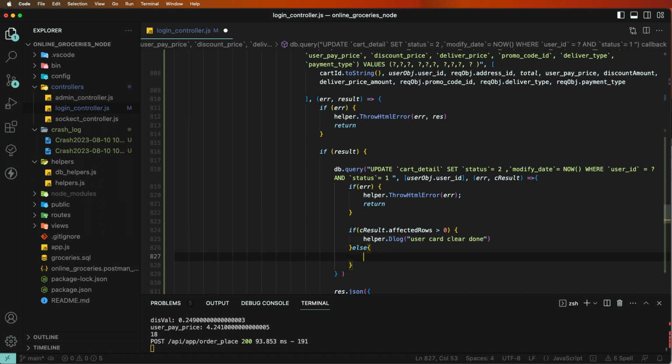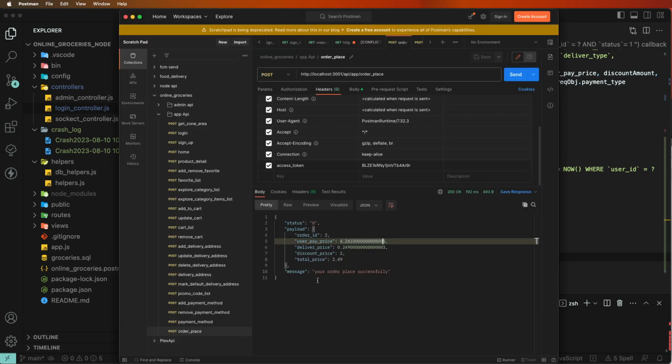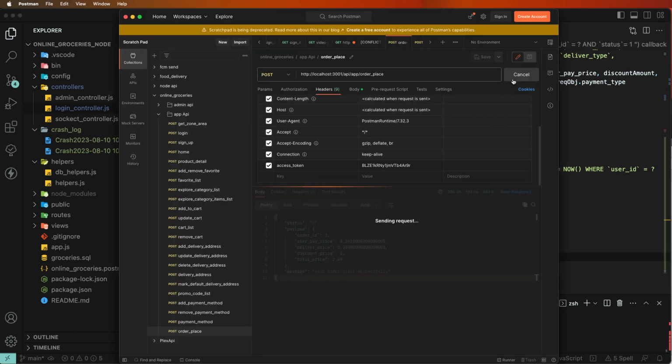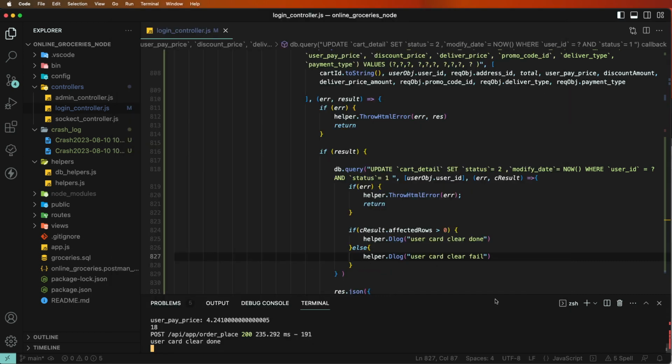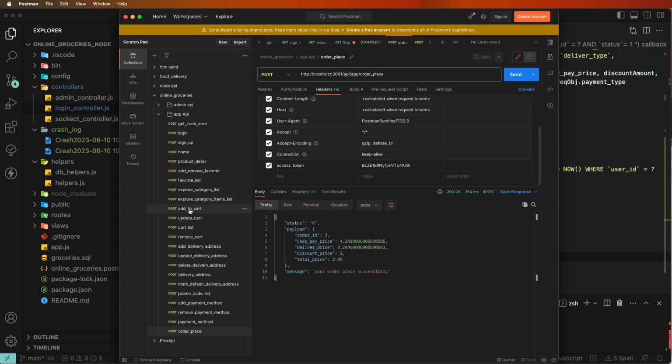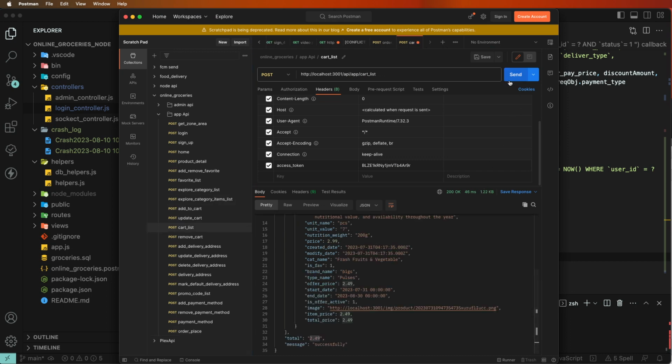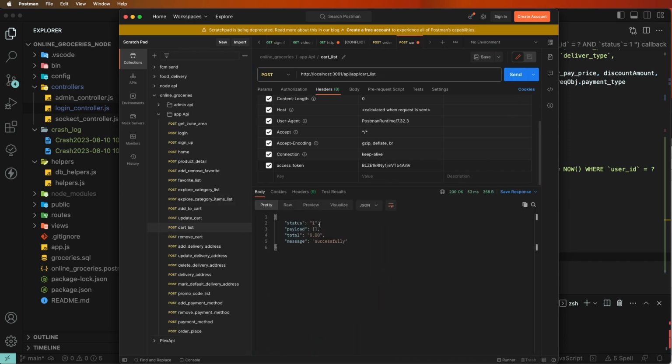And else write down L. Now need to save this here and restart this API once again, and check whether the cart is clear or not. Now need to call this API and get the cart clear done, and now need to check here the cart list to clear this data here.